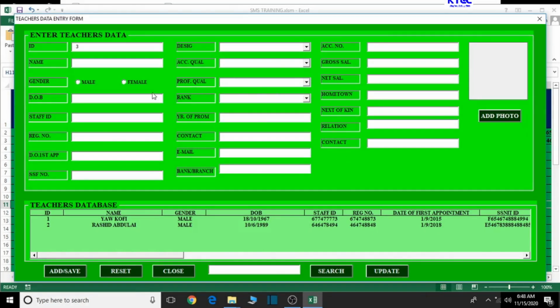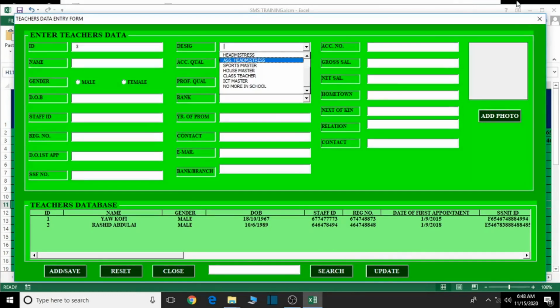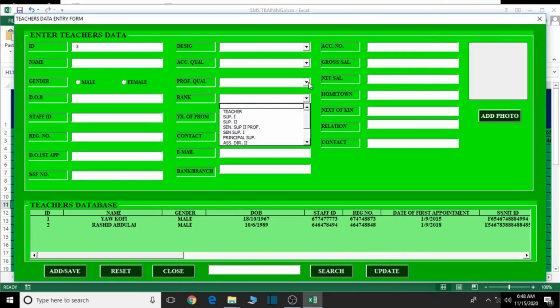Now let's go ahead and start with the conditional formatting. Then let's check on the professional qualification as well as the designation. We also have no more in school. So we're going to use this tool to determine the teachers out of the school or whatever and other stuff. So let's just close our brackets and begin the conditional formatting. Let me confirm the professional qualification again, so that we're going to use transferred in that.